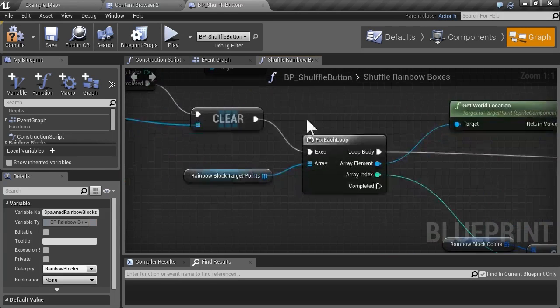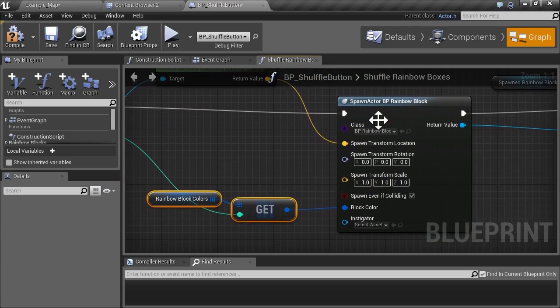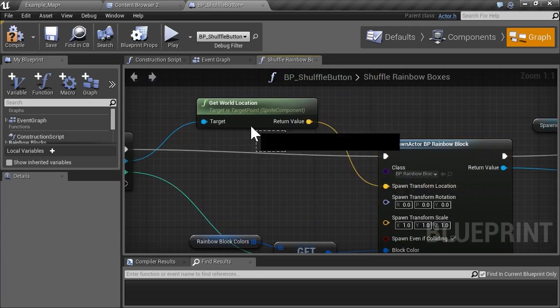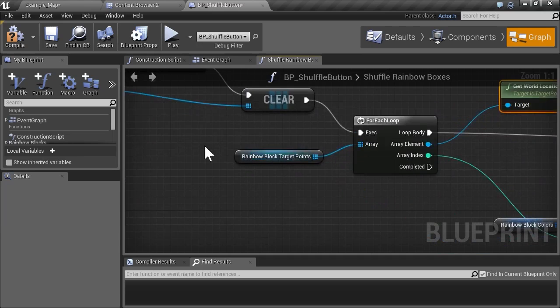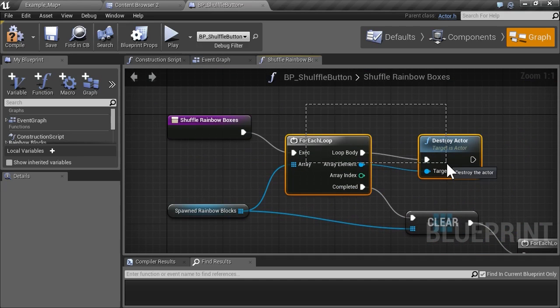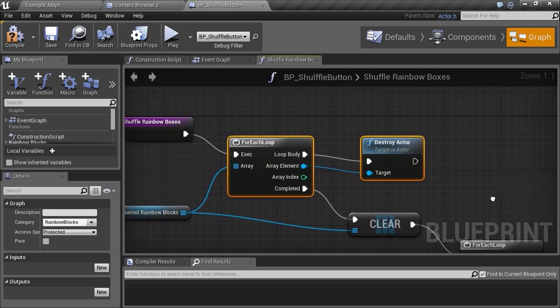Once that's done, it loops through all the target points that we gathered, gets their world location, and then assigns a color to a block that it spawns at the world location, and then caches those blocks. So it's basically doing the same thing as when we start the game, except that it is already going through and destroying what's already there. When the game starts, there aren't any blocks there to destroy.